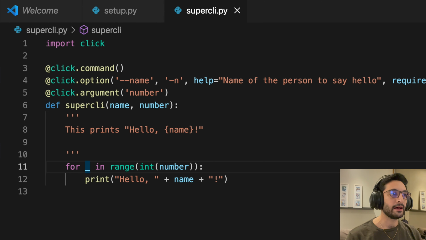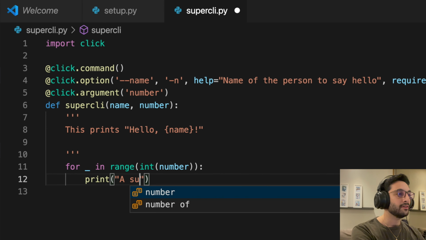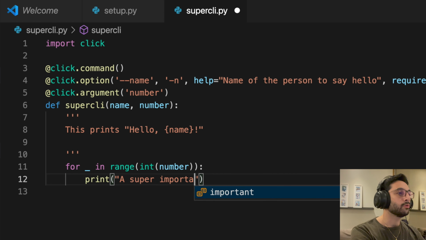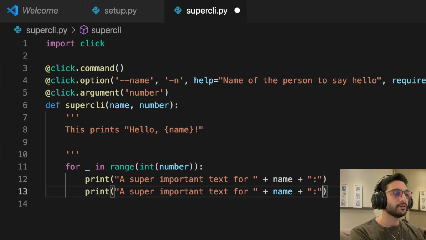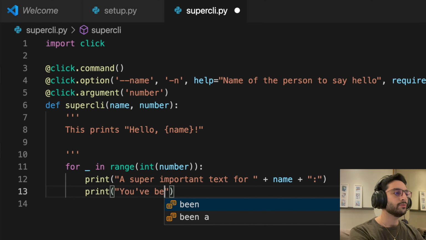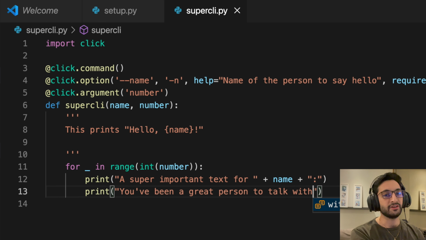So you can automate a model. So let's say you want to print out a model of a text. So let's say we have a super important text for, then let's say here name, and then colon. Let's put it in a new line so we do: you've been a great person to talk with. So let's say our CLI says like, yeah, it's been great talking with you. I know I'm not very creative.